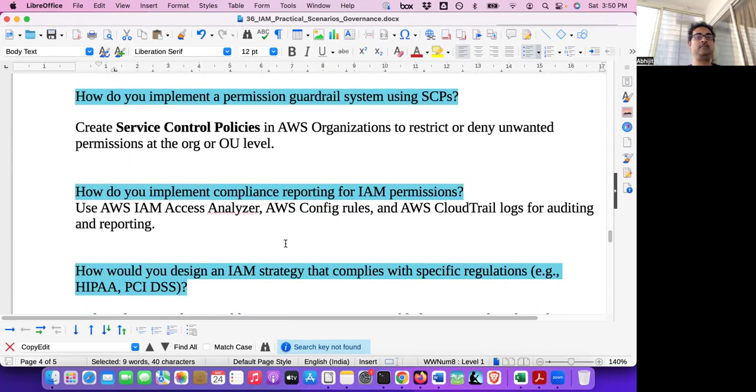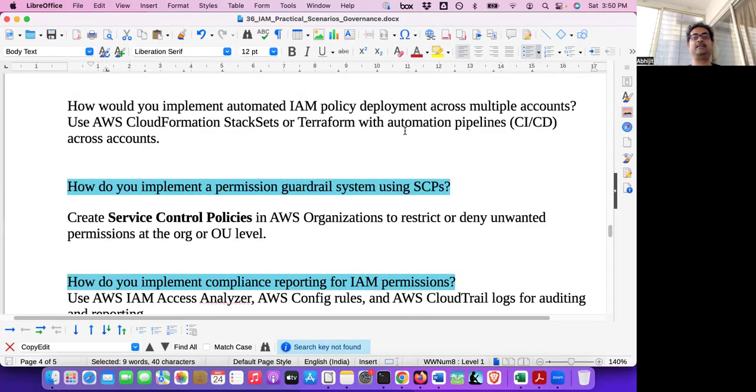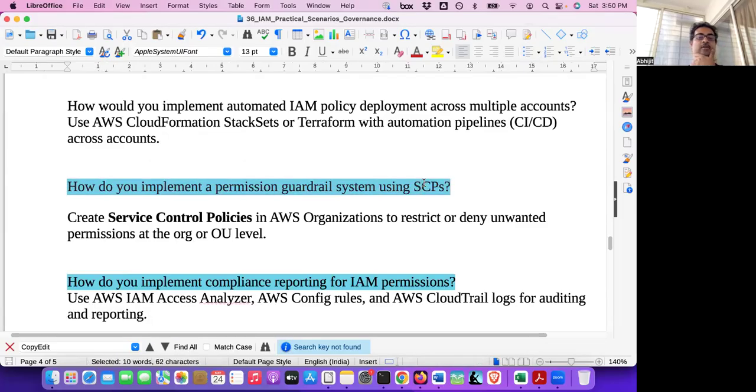The next question is, how do you implement a permission guardrail system using SCP, service control policy? We have discussed this service control policy in detail in earlier videos. You can go and check that. Service control policies are at the account level. So you can create an AWS Organization, and under that, you can create several accounts, like QA account, DevOps account, Dev account. Dev account, they want to have their own Dev setup for testing, etc. So at the account level, you can set that they can create resources only in the Mumbai region.